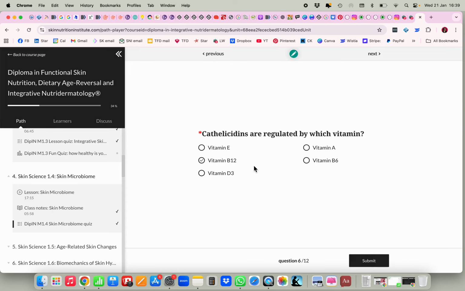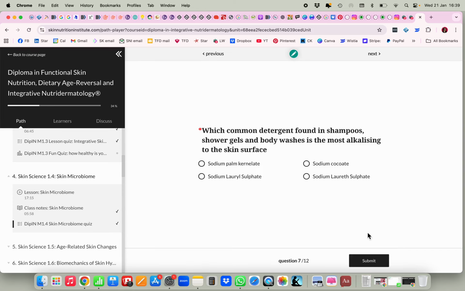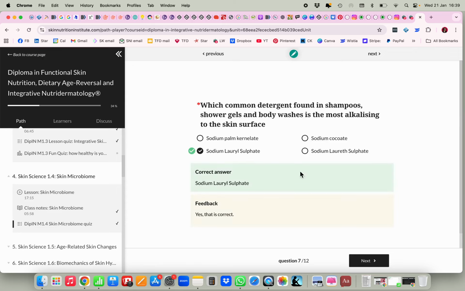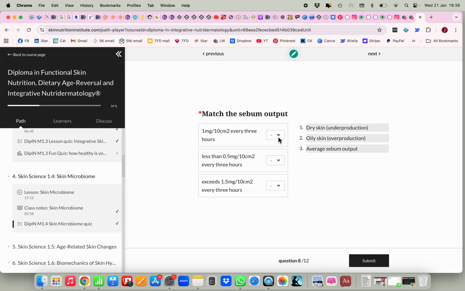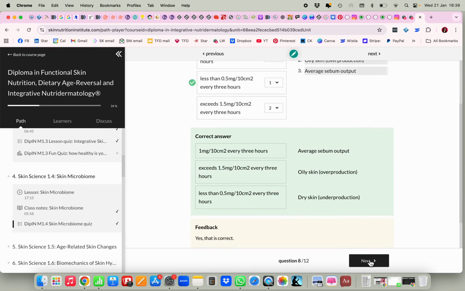I'm just going to whiz through so you can see. I believe, oh my goodness, I think it's this one. Yes, thank goodness I'm getting some of my answers right. Yep, that one. Oh yeah, okay. So less than would be dry skin, 1. Exceeds 1.5, that would be oily skin, 2. And this is average sebum output, so that's 3. So that's a kind of matching quiz.